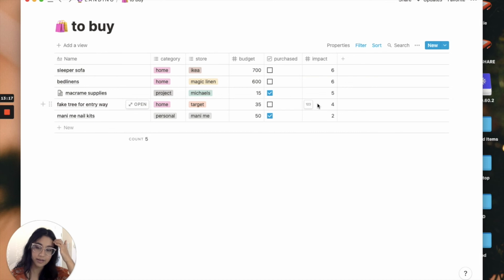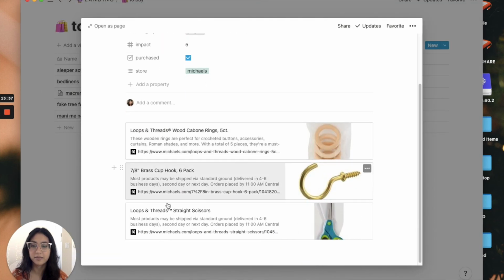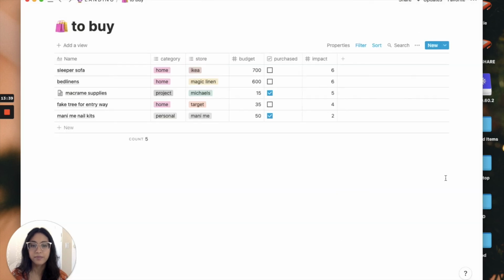On her to buy list, she has it sorted by 1 through 10, the impact that this thing would have on her life. So I can even go here. Each of these things is considered its own page, but you can see by this little icon right here, this means that it has writing in it. So if I open this, I'll be able to see, oh, here are some things that I needed for Michael's. And the way that I did that was, I'll show you.